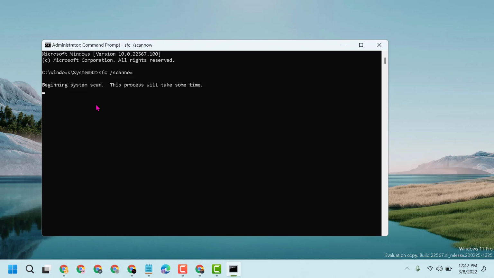Now guys, this command line and scanning will take a couple of minutes. So complete this scanning, and once this scanning completes, you have to close and restart your PC or laptop. So hopefully guys, after restart you can fix and resolve go back not working in Windows 11.